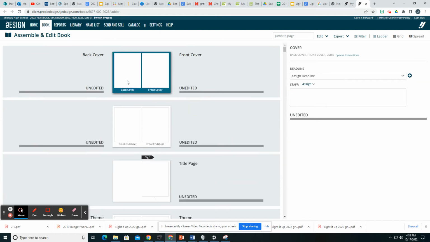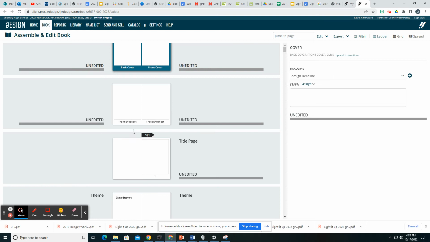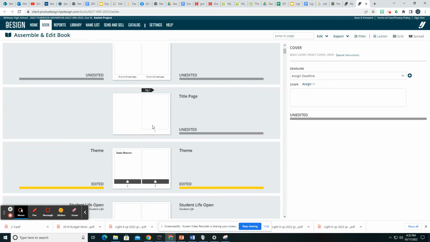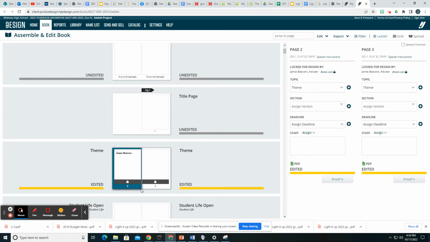Go all the way to the top. This is our front and back covers, our end sheets. Title page is really where it starts. You're going to go to the spread that has your name. Like right now, mine says Jamie Beavers. Keep scrolling down until you see the one with your first and last name. So I'm going to click on mine.